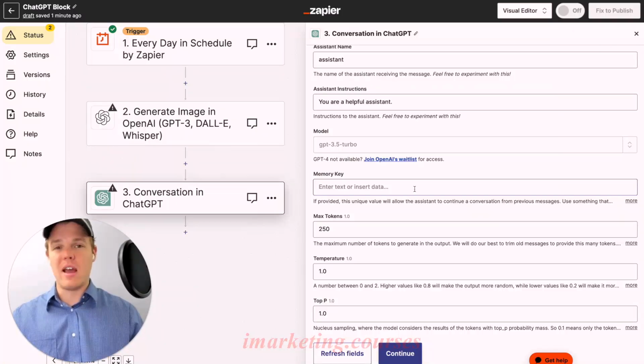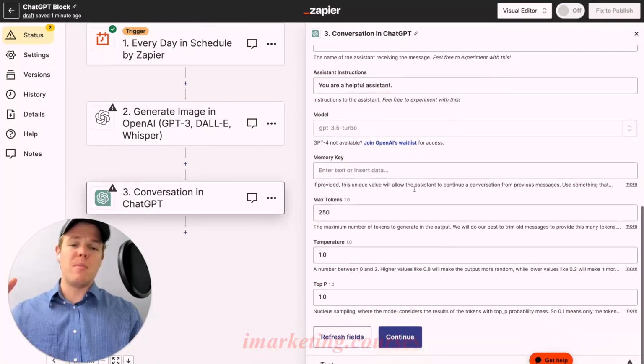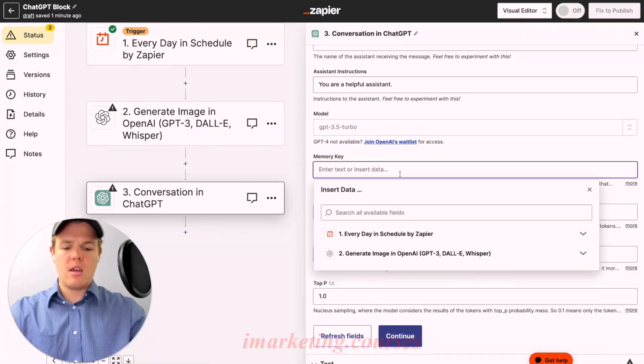So what do I mean by that? When we use a memory key and we generate the body once, we'll be able to ensure that the body of the email has a similar style every single time. So let's say once we lock in our memory key, let's say our memory key is soccer.